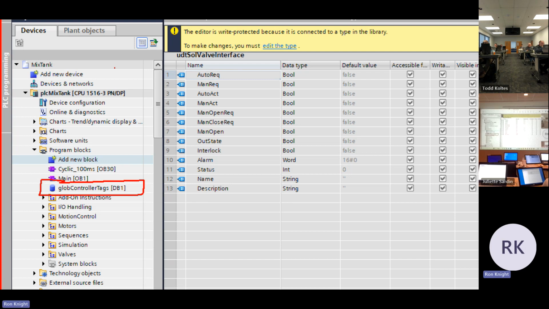Now, the difference is I can create as many of these global data blocks as I want, and I can name them anything I want. And that really allows me to organize my tags down into more manageable pieces. And I typically would not name it controller tags. That is a very Rockwell term. All my Siemens friends would laugh at me if I did that.